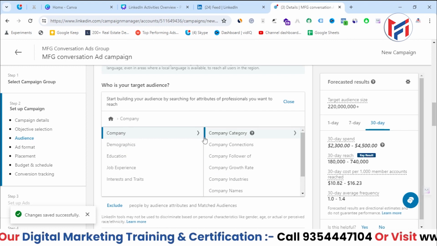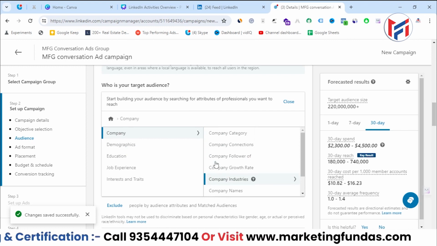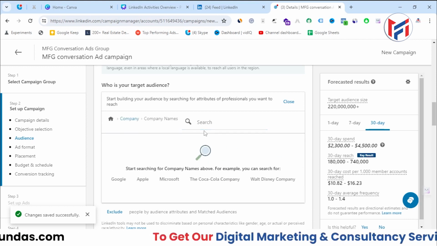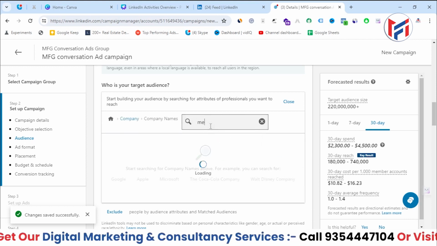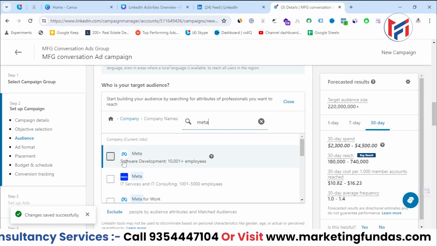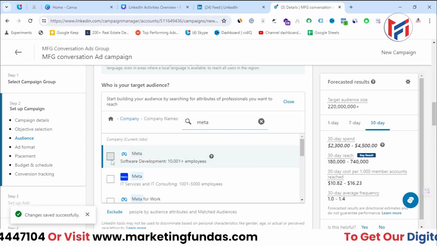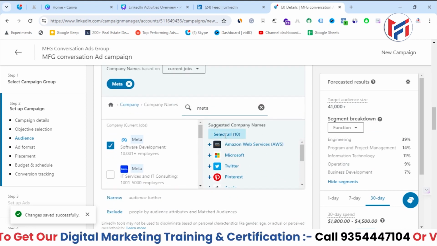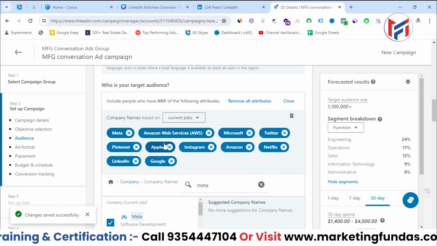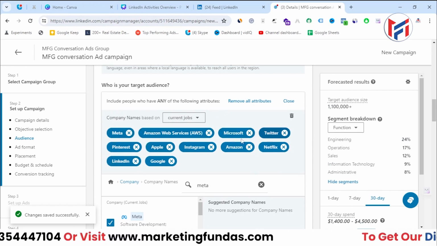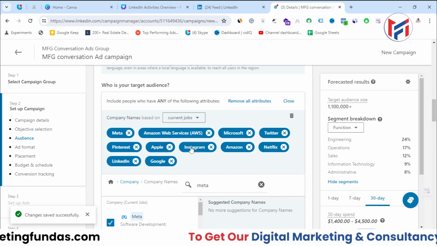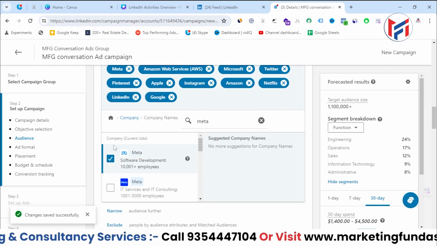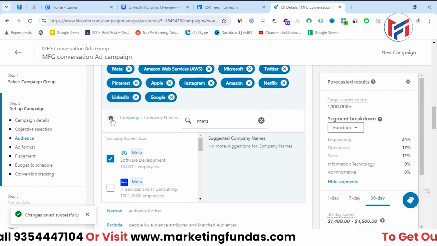I've clicked on company, and let's say I want to set my targeting on the basis of company name. So I can click here, company name. I can search the company, like I want to target Meta. Basically people who are working at Meta will be able to see my ad. I've selected Meta, and here I'll see the suggestions. I can click on select all, and all the companies have been added, like Meta, AWS, Amazon Web Services, Microsoft, Twitter, Netflix, Amazon, Instagram, Apple. So all the top companies have been added to my list. This is how I have done my targeting on the basis of company names.